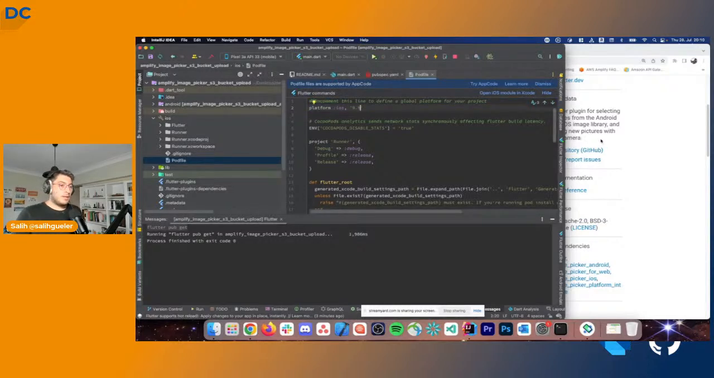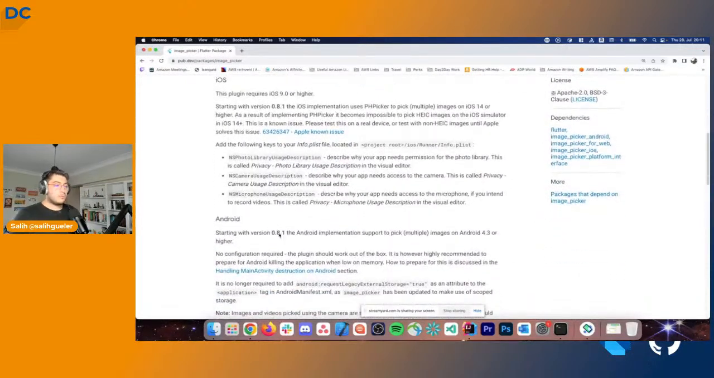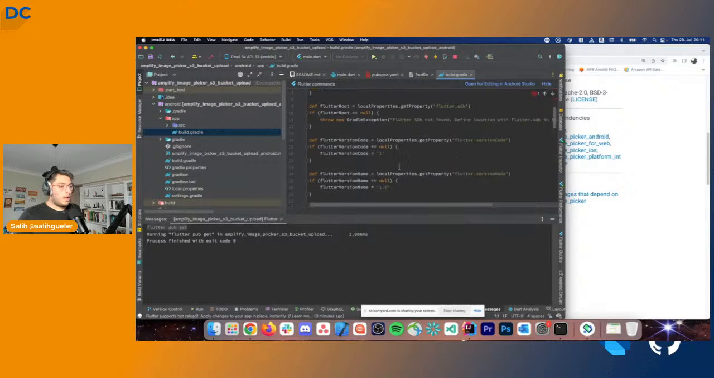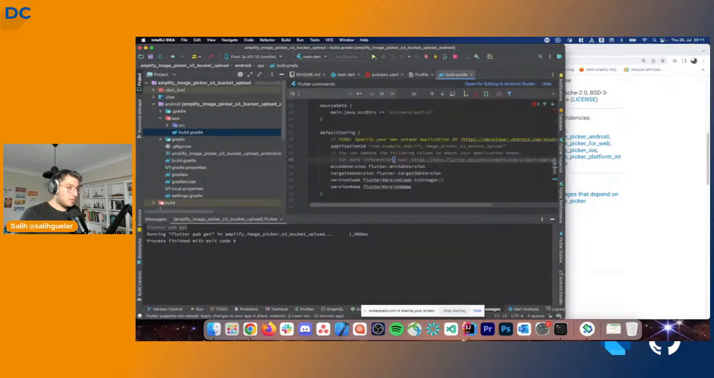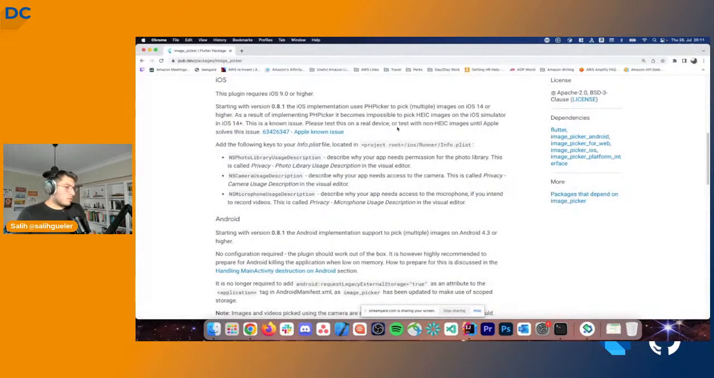Okay, that's it. For the Android one, it's the same. You need to go to your Android folder. Inside the Android folder, you will have a build.gradle file and you will have the minimum SDK version here. And you can just simply either change it here or follow the documentation here as well. Okay, let's continue.